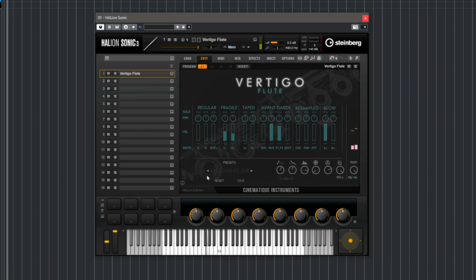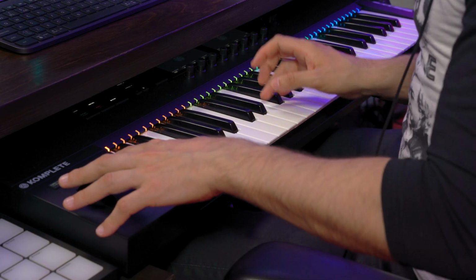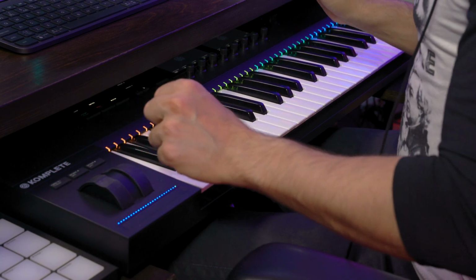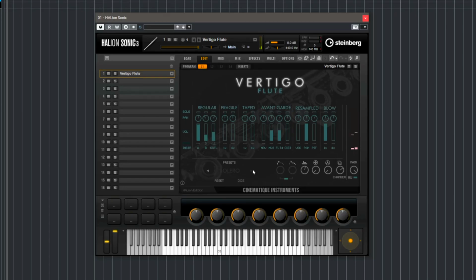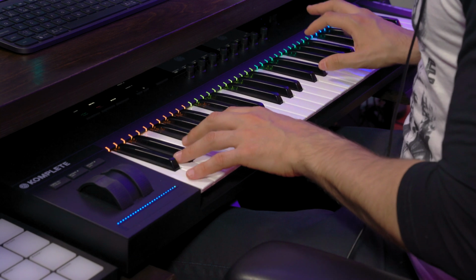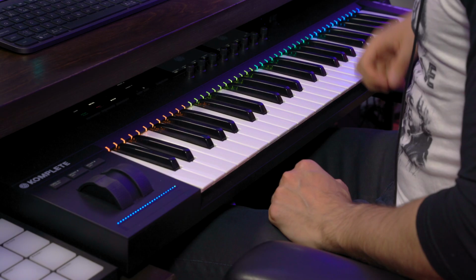Blooming Air. Bolero. A little bit more of a staccato sound. So this can also give you some synth-like textures. Let's try Early Snow.